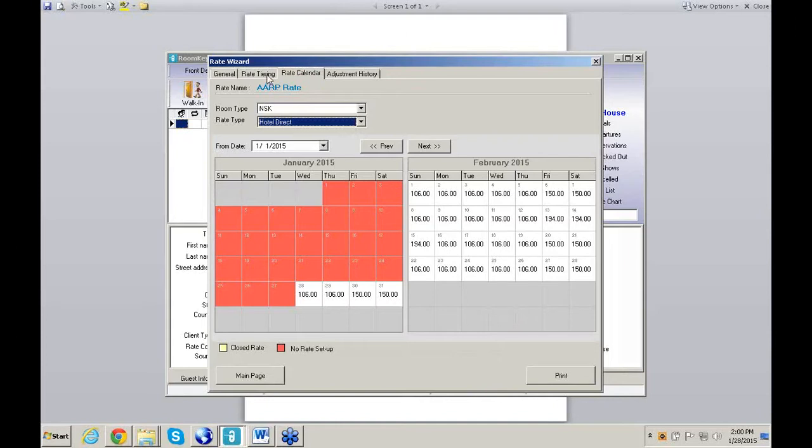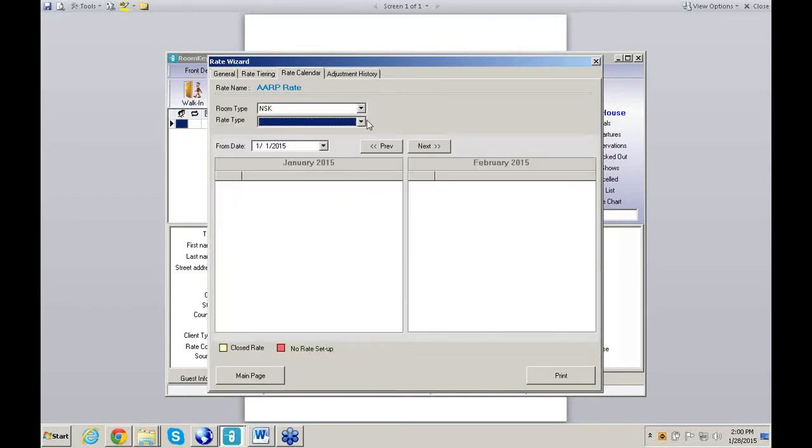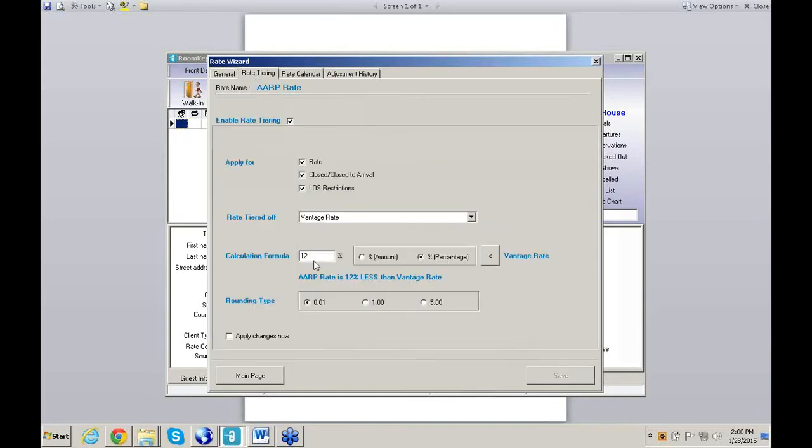If I go back to my rate tiering and I say that I didn't want the dollar rounding, and I apply the changes now and save, when I go back and look at my rate calendar, what I should see is that now my rates will probably have cents on them. See, 60 cents on here. So it really depends on how you want your rates to show up, whether or not you want to utilize this rounding or not. And always apply changes now and save.